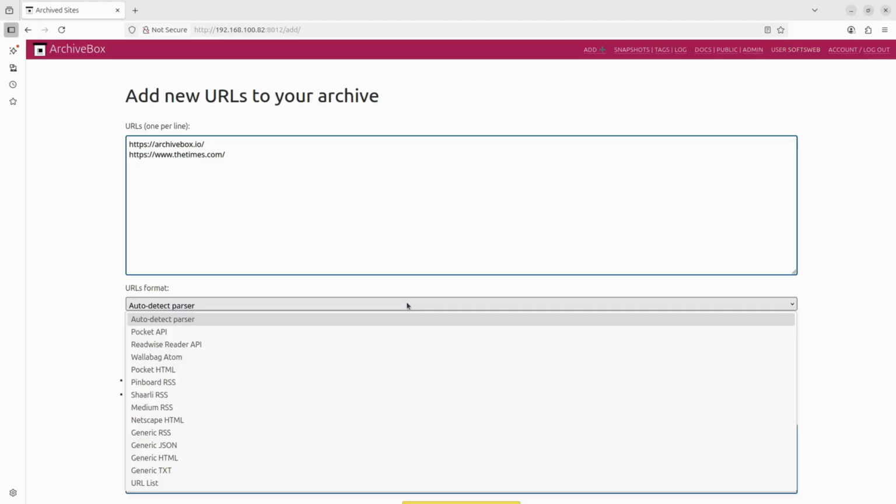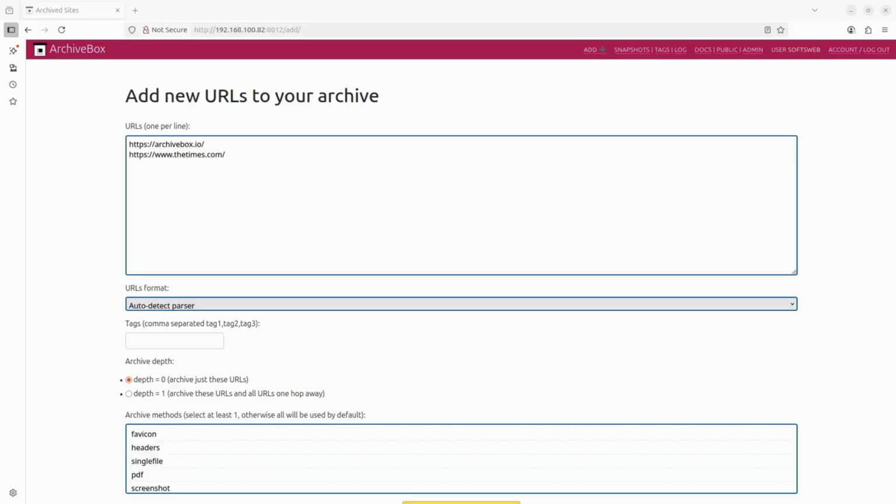ArchiveBox is pretty smart at figuring out the right way to process each link, but if you're archiving very specific types of content, you can manually choose from several parsing options. You can add some tags, which can be useful for later if you search for specific versions, but it's not mandatory. Archive depth, this one is really important. By default, it's set to 0, which means ArchiveBox will only save the exact pages you provided. If you change it to 1, it will also follow and archive every link that appears on those pages. That can snowball quickly and use a lot of space. So for most cases, I recommend leaving it at 0 unless you really want to capture an entire site structure.